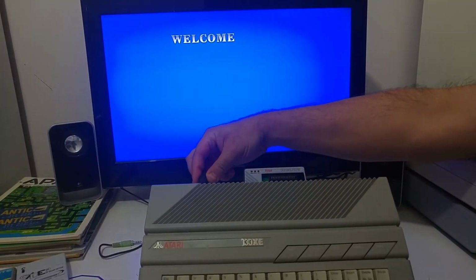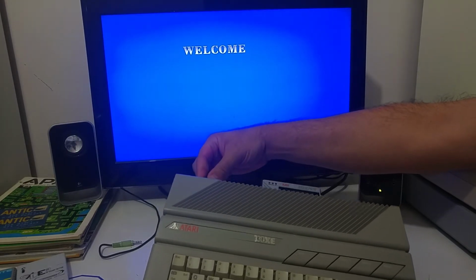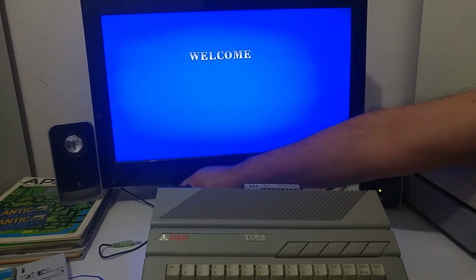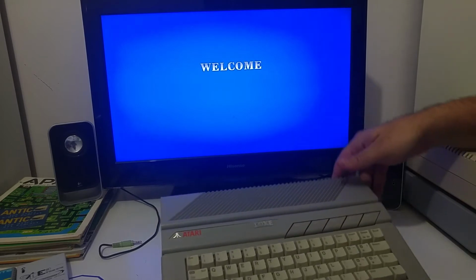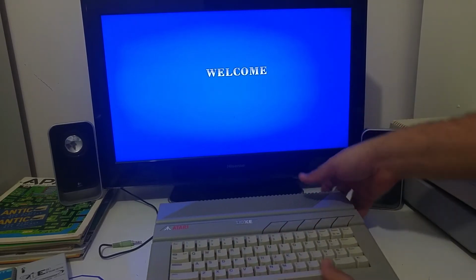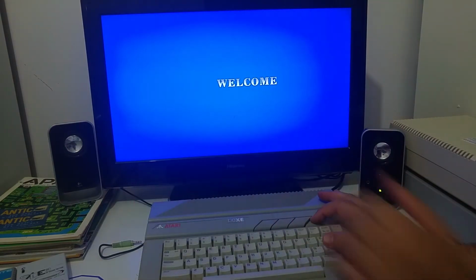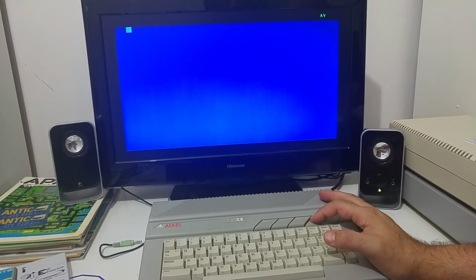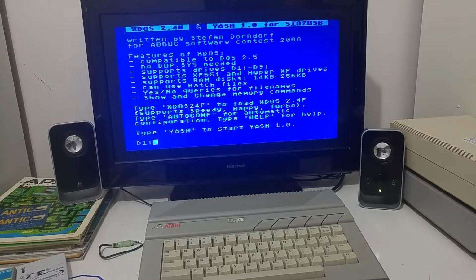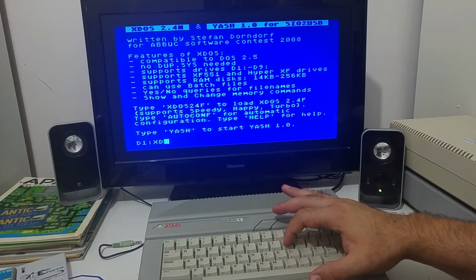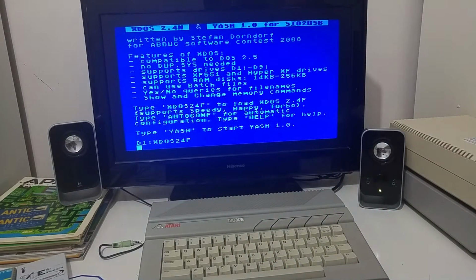Let's plug in the power. And the monitor, and the SIO that is connected to the SIO to PC, and let's boot the machine. Let's run the fast version of the XDOS.